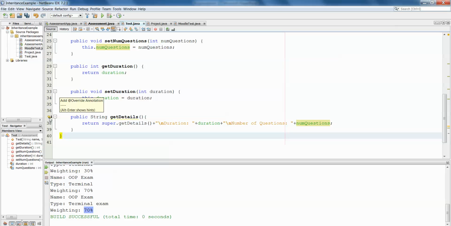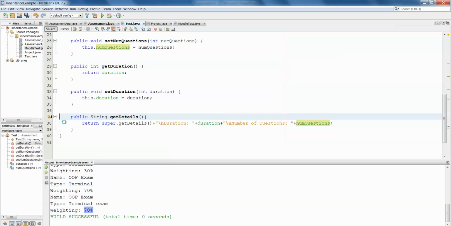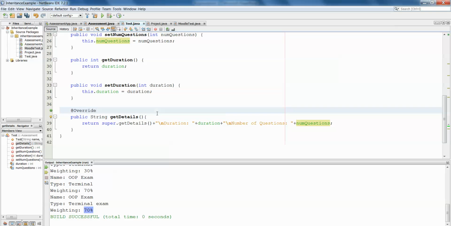Add @Override annotation. So in the interest of good programming practice, what we should do when we override a method in a superclass is add the @Override annotation, and that's all part of being clear about what it is we're doing in our code. We can look more at annotations in other videos, but it's good practice for you to add that when you're writing a method which overrides another method.